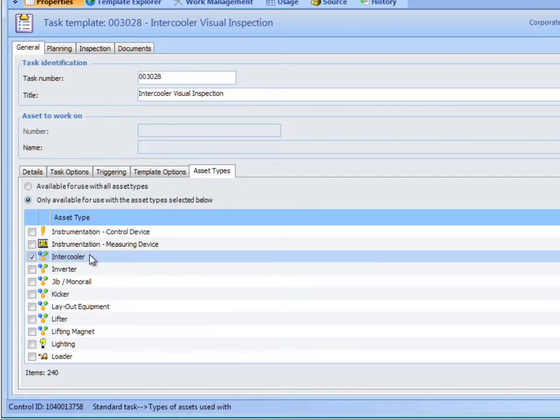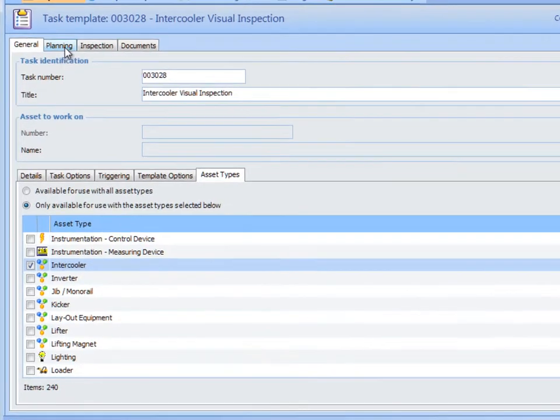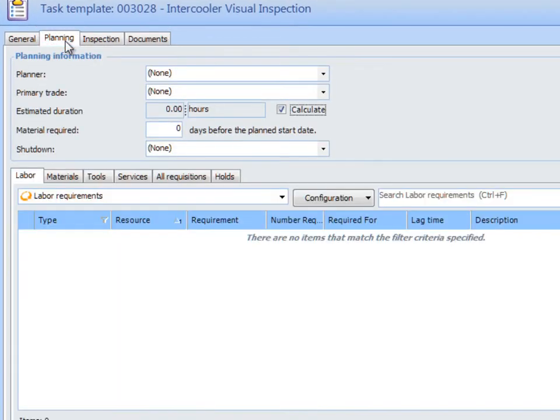You can add planning information to the task template. On the Planning tab, you can identify the planner and primary trade. You can specify the duration of the task and the number of days prior to the task start date when materials are needed. You can specify a shutdown type if applicable.